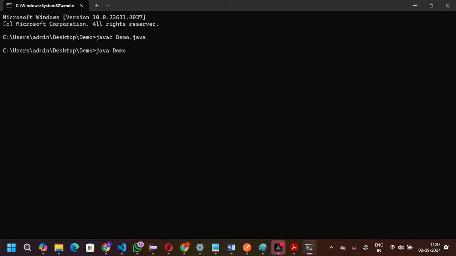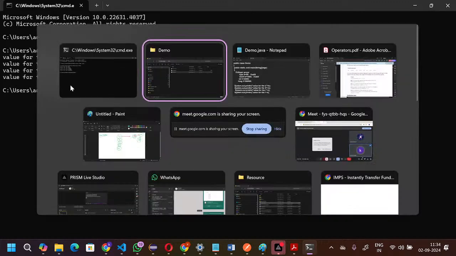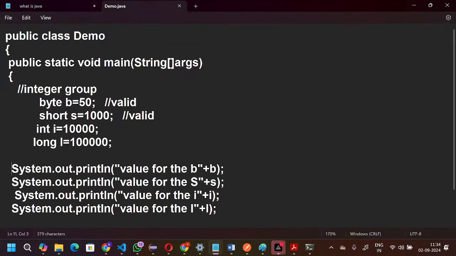It will default to considering them as .class files only. Okay, now if you see, you are getting the values b 50, s 1000, i 10,000, and the long value 1 lakh, which is with respect to the integer group.